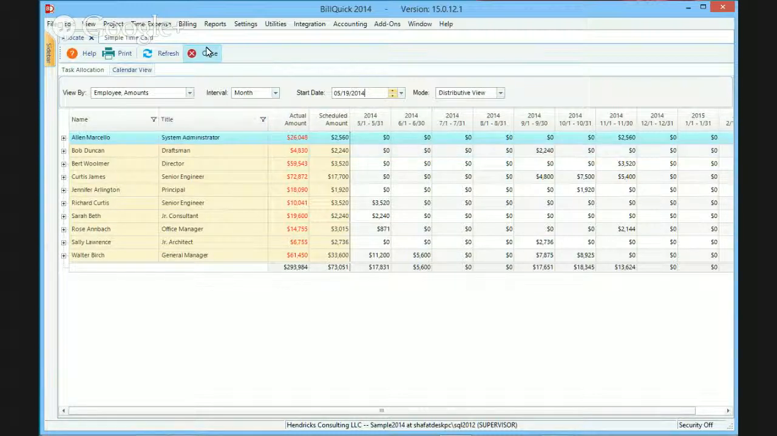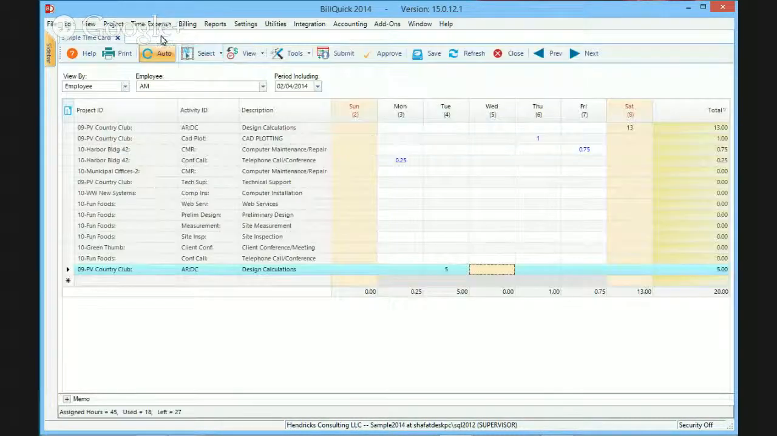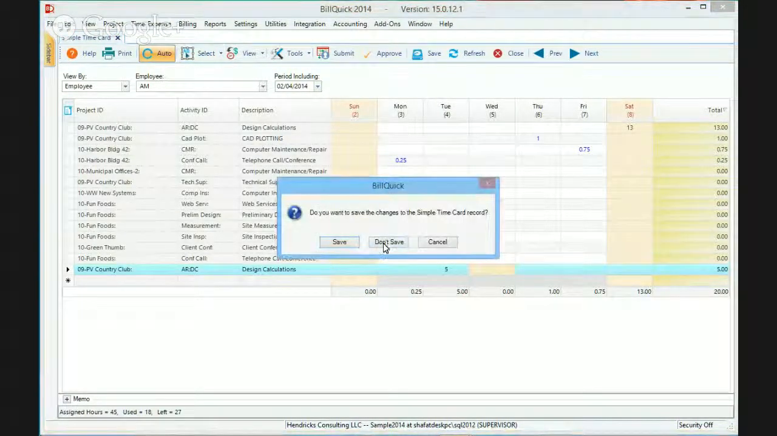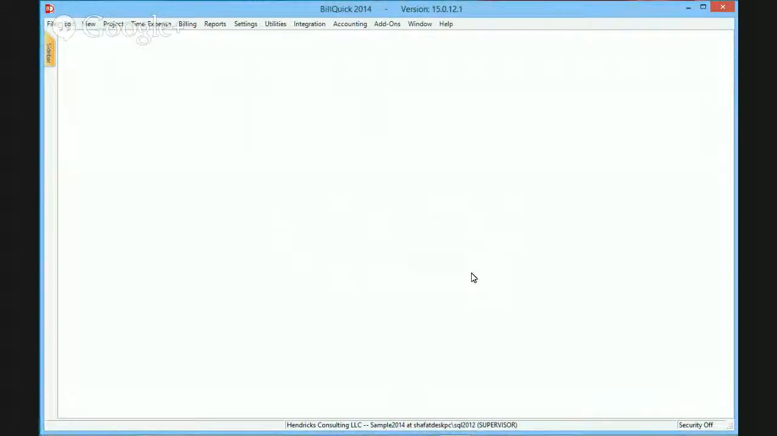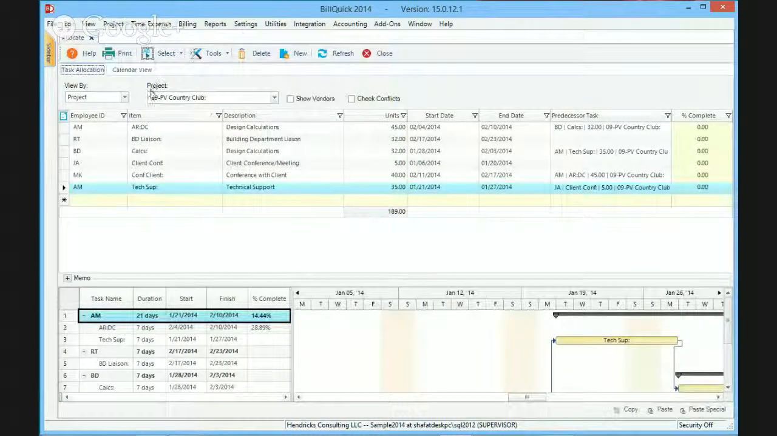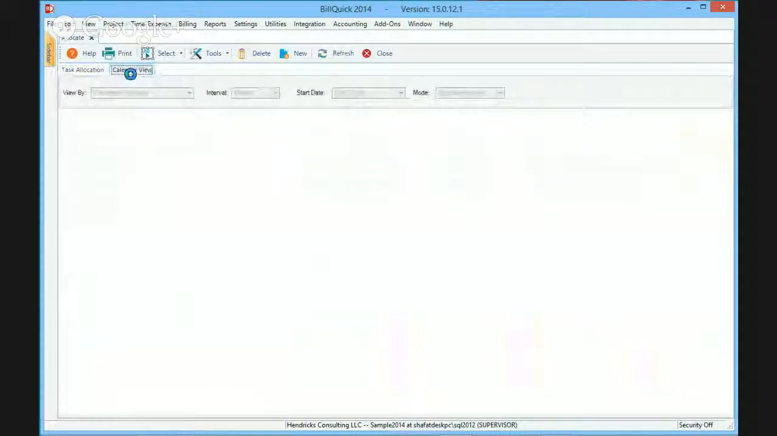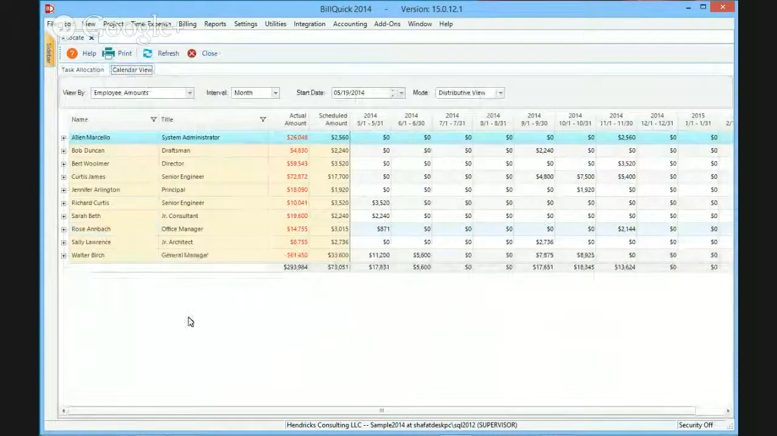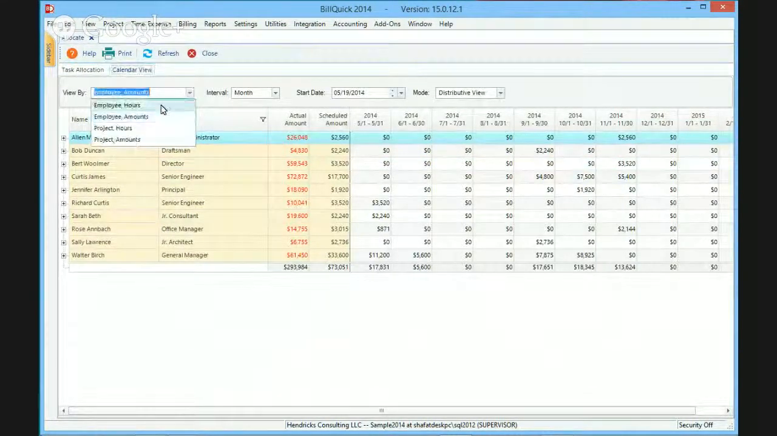Best way to solve your cash flow problems. Absolutely. This is just wonderful. I know so many people who could benefit just from that one little project management piece. Even if they used no other piece of BillQuick, if they used that project management piece, that would be so sweet.